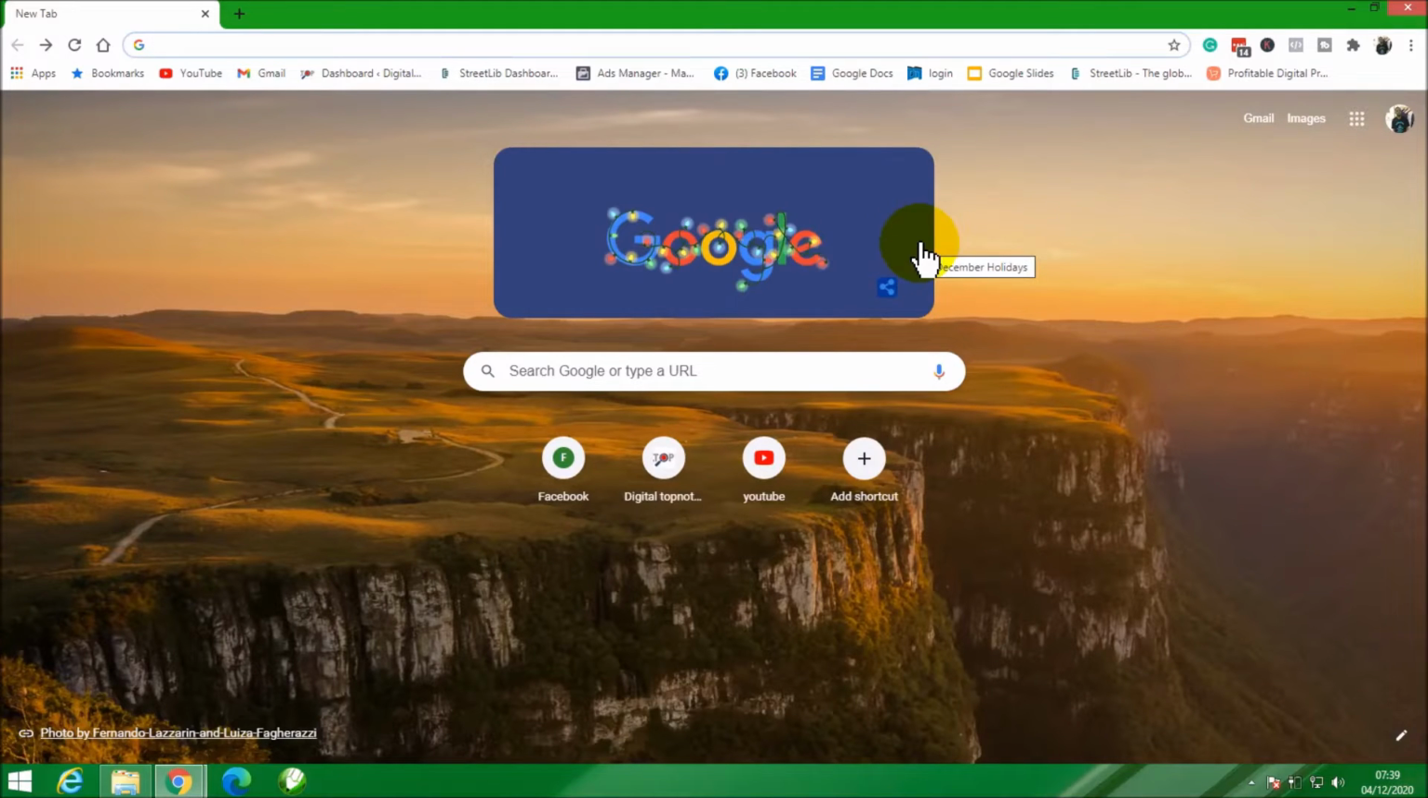So in this video we are going to be accessing Google Drive and having an overview of these Google tools that allow you to store files on a cloud base.